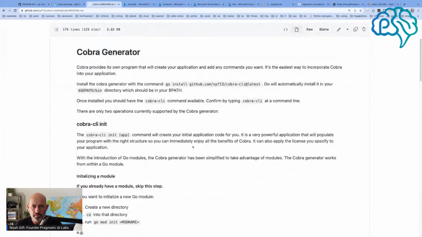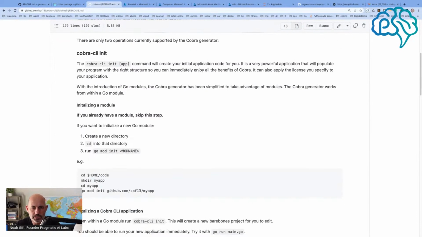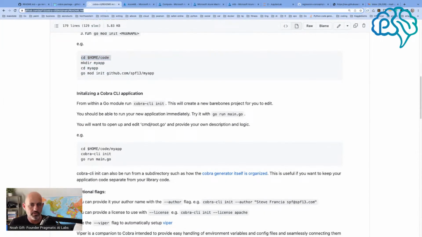Okay, Cobra provides its own program that will create applications and add any commands you want. It's the easiest way. Install Cobra generator. Huh. Wow, that's pretty interesting. So it says the Cobra CLI command will create initial code for you. If you already have a module, skip this step. So you make a module. Okay, let's follow this guide.